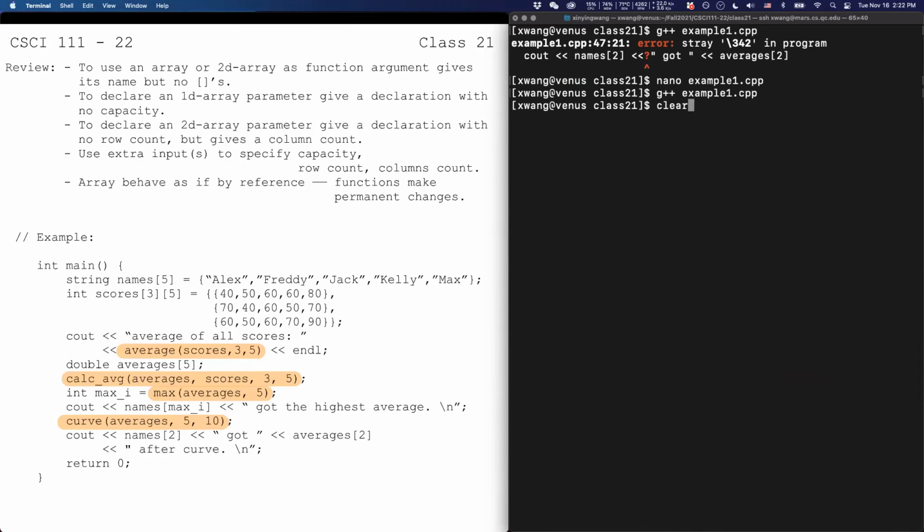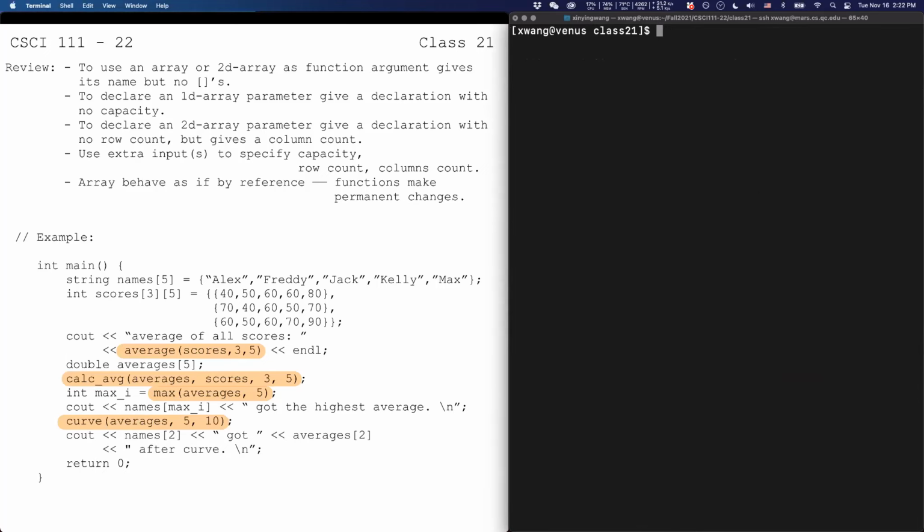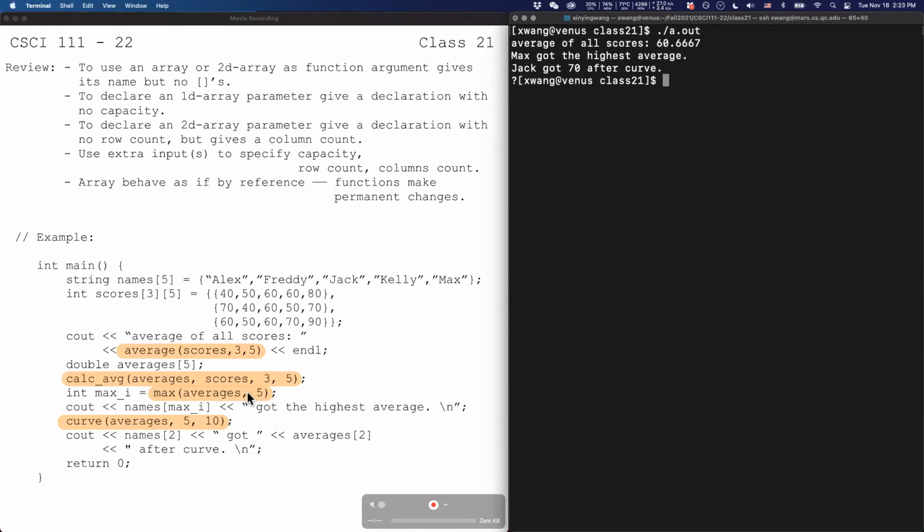Okay, so I think now it works. So I compiled it. Now if I run it, we see the average of all scores is 60.6667. And then we have Max got the highest score. And then we have Jack got 70 after the curve. Good.